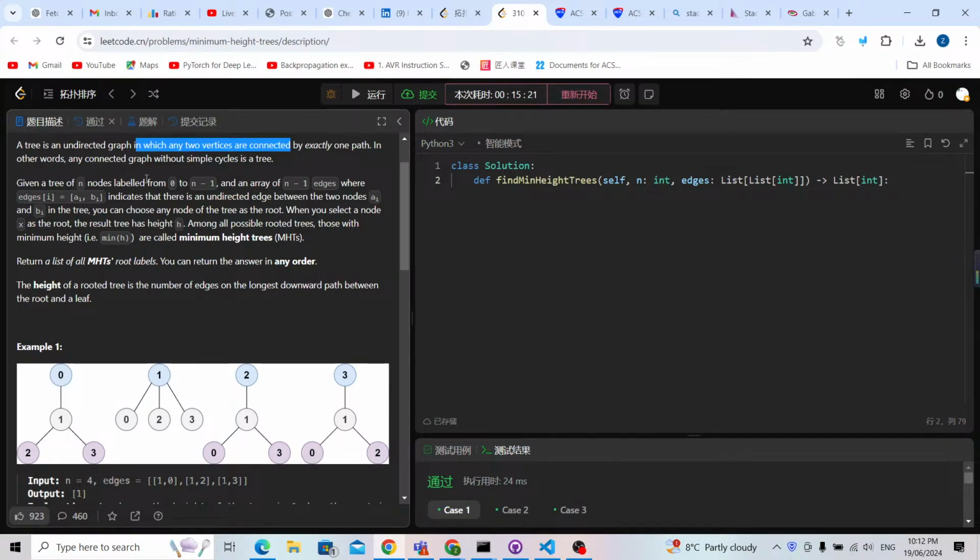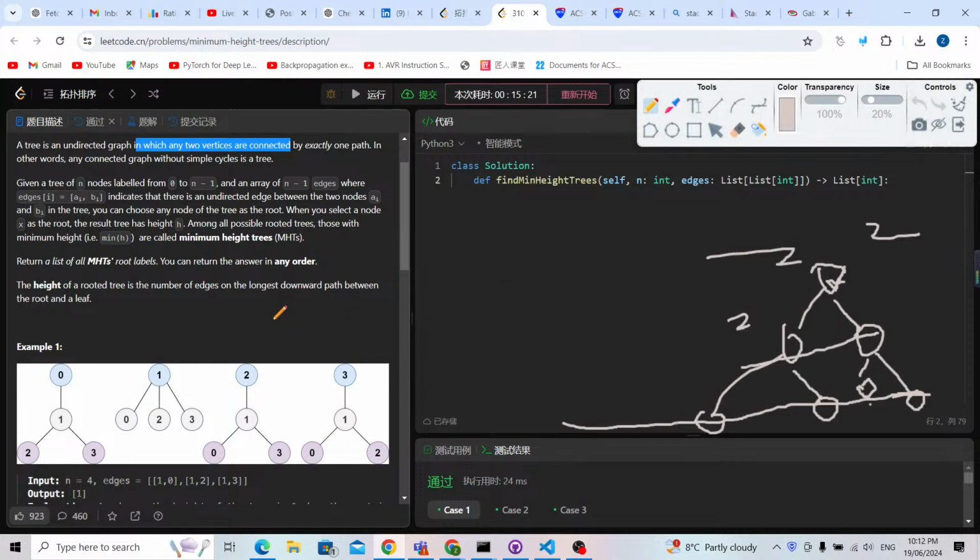Given a tree of n nodes labeled from 0 to n minus 1, these are the vertices, and the number of edges is n minus 1. This should also be clear, because this is a tree structure. If the number of vertices is n, the number of edges is going to be n minus 1. Each edge i is going to be ai and bi, meaning the two vertices are connected to each other, indicating an undirected edge between two nodes ai and bi in the tree.